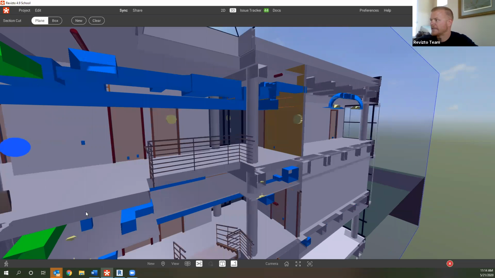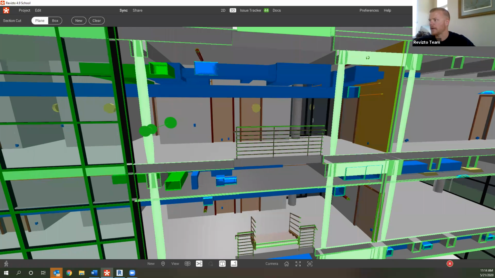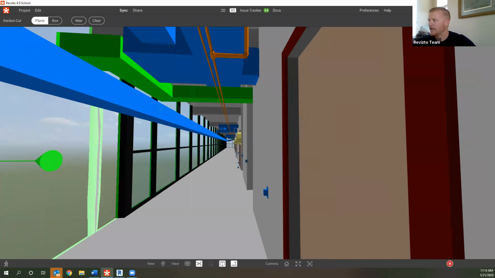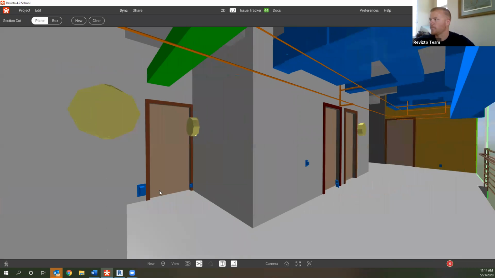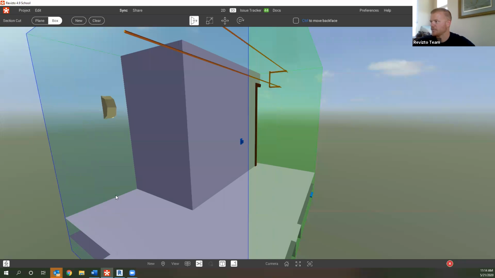However, if we're trying to just isolate an issue and create a very clean view inside of Revit and really kind of control what our design team is looking at, we're going to want to come in here and create a section box. So a couple different things. We have this section box here, we've created that, and we're gonna have to kind of manipulate this.